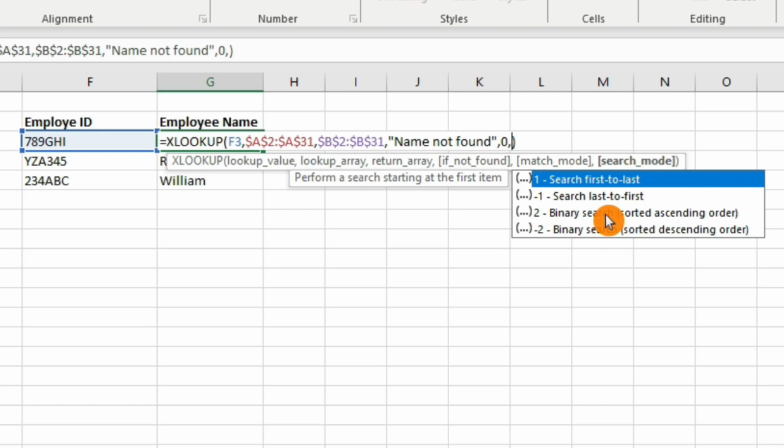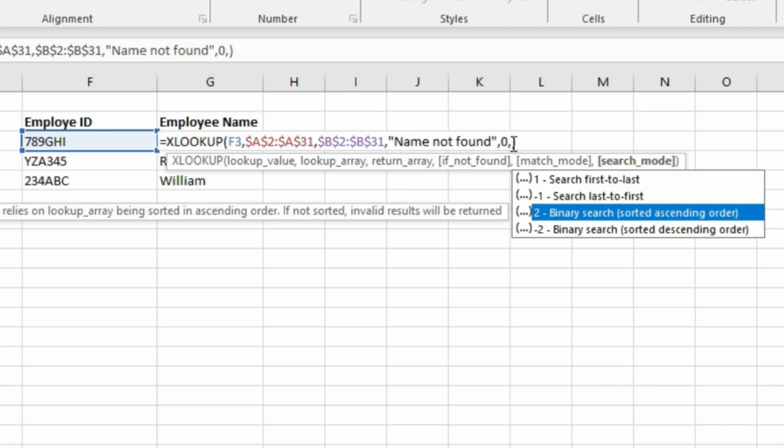Then you have another optional parameter, that is search mode. You can search from first to last. Default is 1, that means search from first to last, but if you want you can also search from last to first. Another search mode available here is binary search. Binary search is used in case your data is sorted in ascending or descending order. You can use 2 for data which is sorted in ascending order and -2 for data which is sorted in descending order.